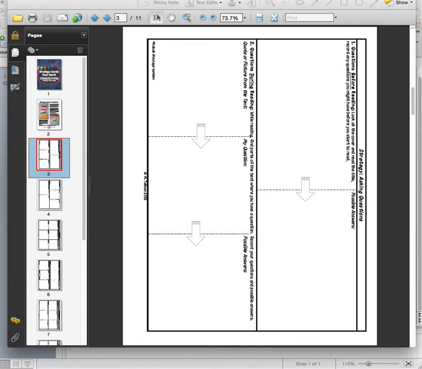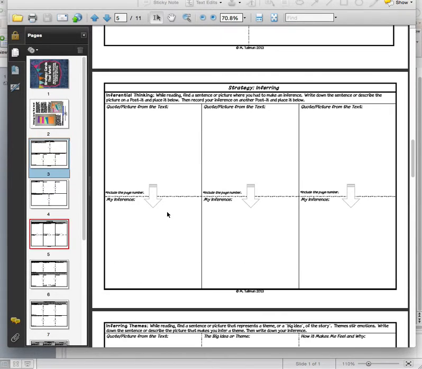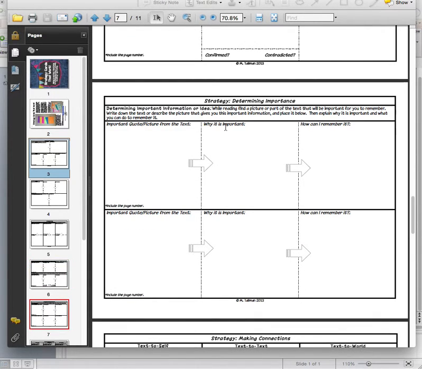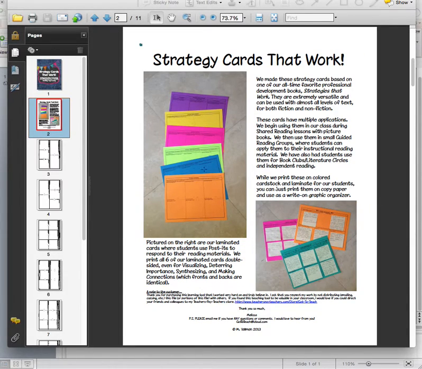Let's see if I can rotate this. So she's created boxes with arrows, and she has them fill out what their questions are before, during, as they're inferring. So it's all the different strategies determining importance. I'll try to rotate this one. Clockwise. So she's printed these out. Students put Post-it notes on them.